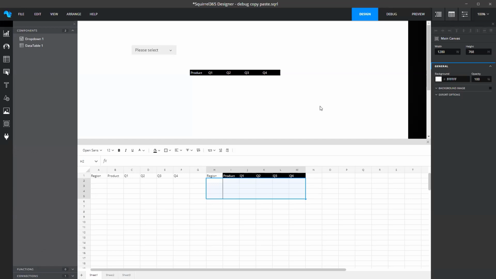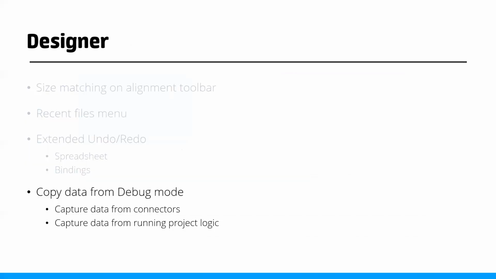And as I say, it's also the case if maybe I'm running a model in debug, I've got sliders and things like that, and I want to capture some of the output. Again, I can just copy and paste it out of debug and paste that maybe back into an Excel sheet or something. So it's a really small thing, but it can really make life easier at times when you're working, particularly with data coming in from connectors.